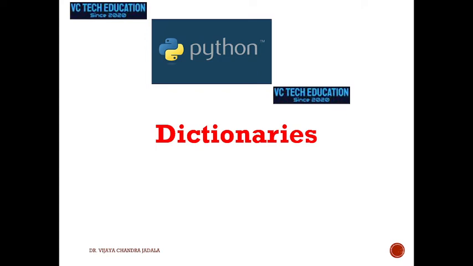As part of Python programming concepts, today we are going to discuss dictionaries. In a Python dictionary, each key is separated from its value by a colon. The items are separated by commas, and the whole thing is enclosed in curly braces.